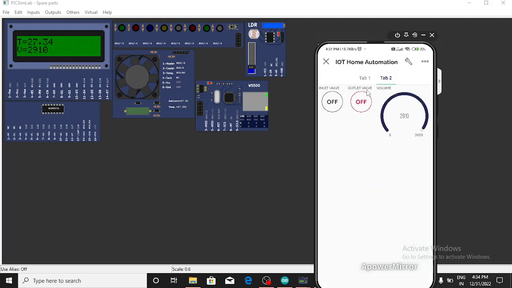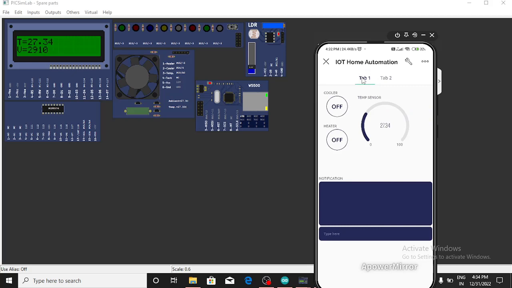Okay, I have two tabs here. The first tab contains a cooler button, a heater button, and a temperature sensor gauge. The cooler button is used to control the cooler manually, and the heater button is used to control the heater.